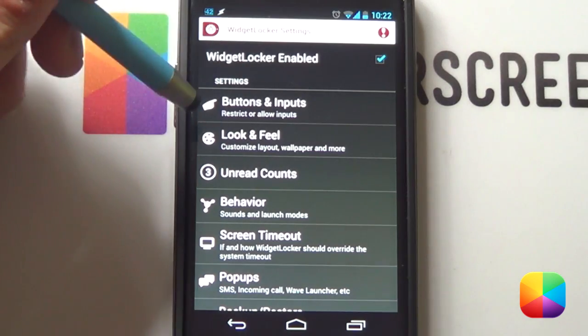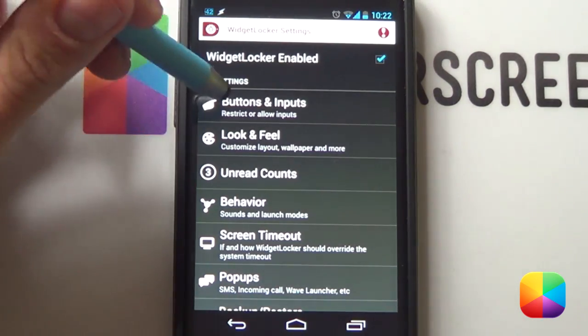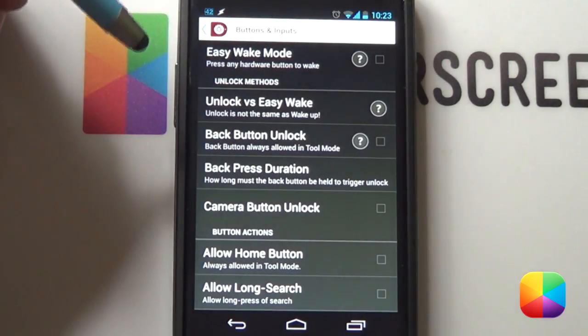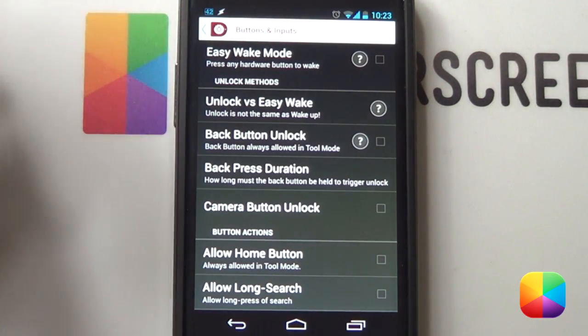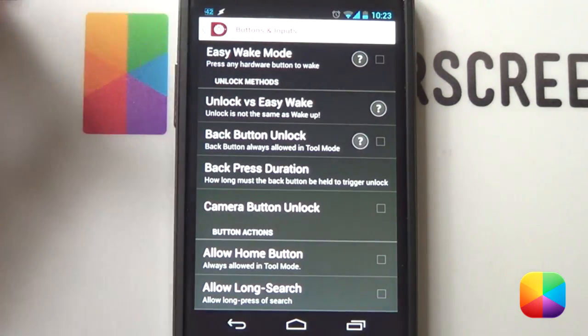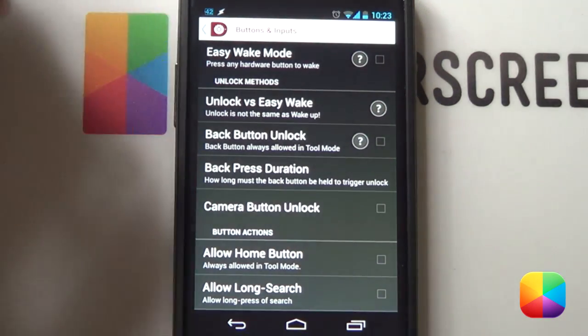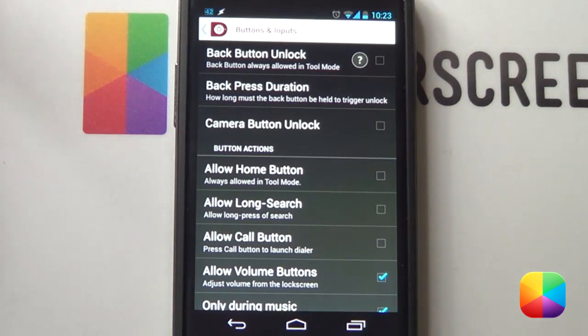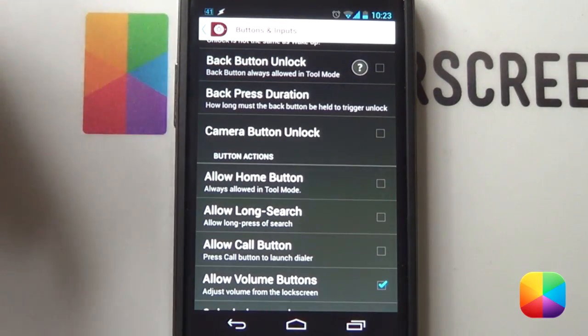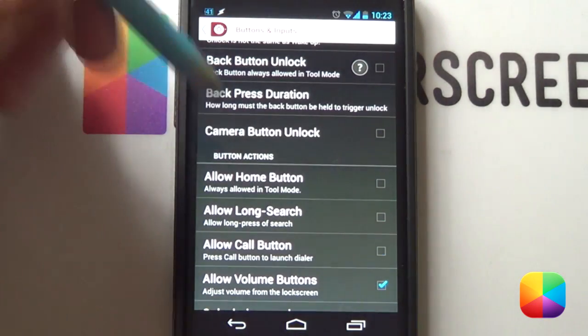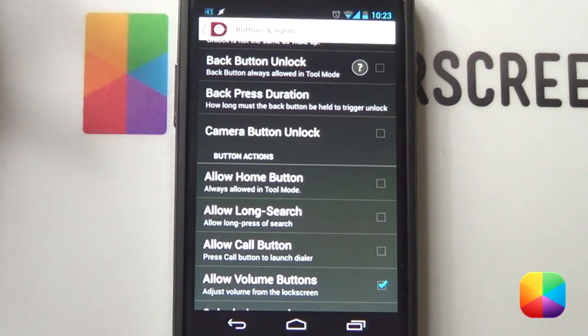Great, so next we have our settings options over here. We're going to be starting off with our buttons and inputs. Now as you can see, there are quite a few options for you to choose here, such as easy wake mode, back button unlock, and what each of these do, well, it actually gives you a little explanation beneath if you always get confused. But it just allows for more user functionality for your lock screen. Now each one of these are very good, but I don't always recommend having each of these, such as easy wake mode, as sometimes the phone will be in my pocket and it's very easy to unlock with that setting on. So I like to keep most of these off.